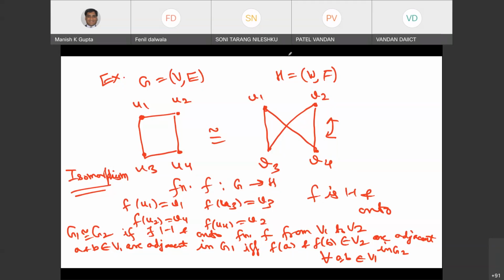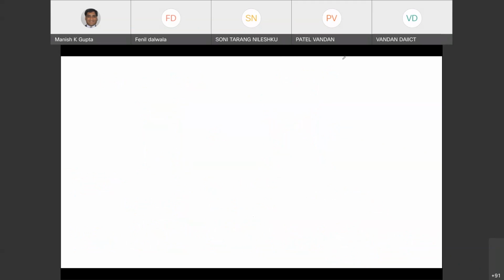No question? So this is an example of two graphs which are isomorphic, means they are structurally same. Now I'm going to give you another example where the graphs are not isomorphic. So let us take another example here. So we have A, B, C, D, E.